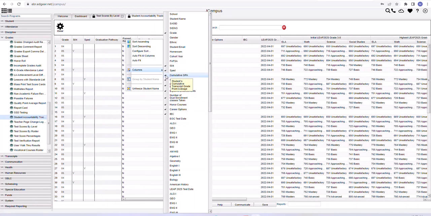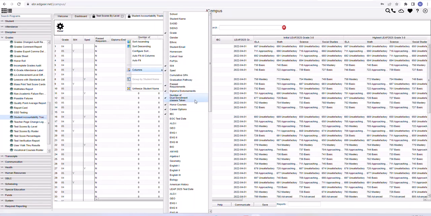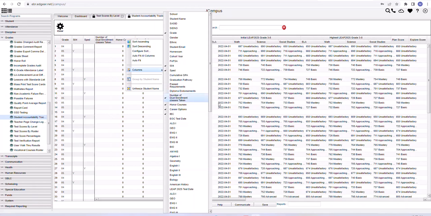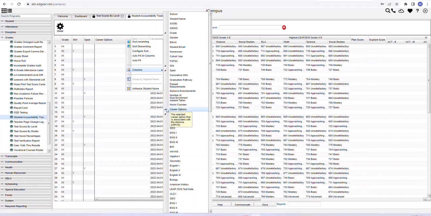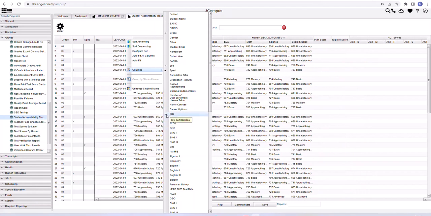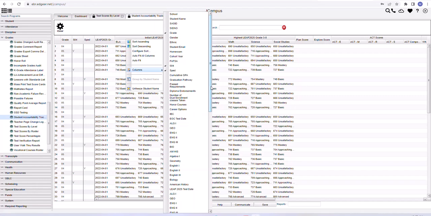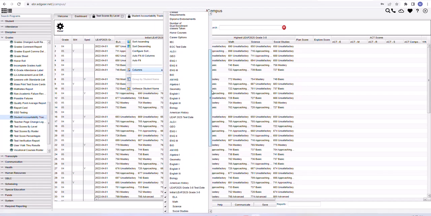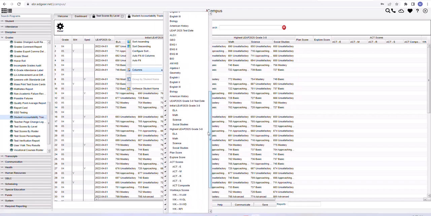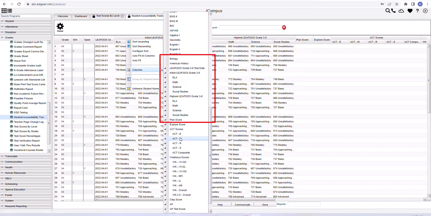I'm going to take GPA out, graduation pathway you don't need. None of these you need. Diploma endorsement you don't need. Number of dual enrollment classes you don't need. Honors courses you don't need. Career options you don't need. IBC you don't need. Now, scroll down. See, there's nothing else checked, right? But scroll down. It's important that you scroll down. Scroll down, and then this is where all the LEAP scores are going to show up. All right, now listen carefully.